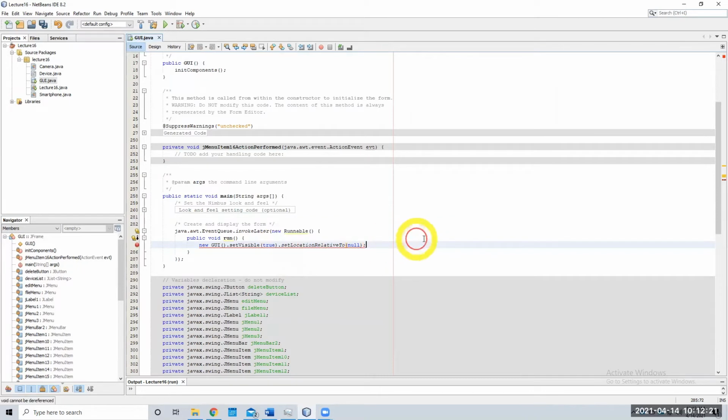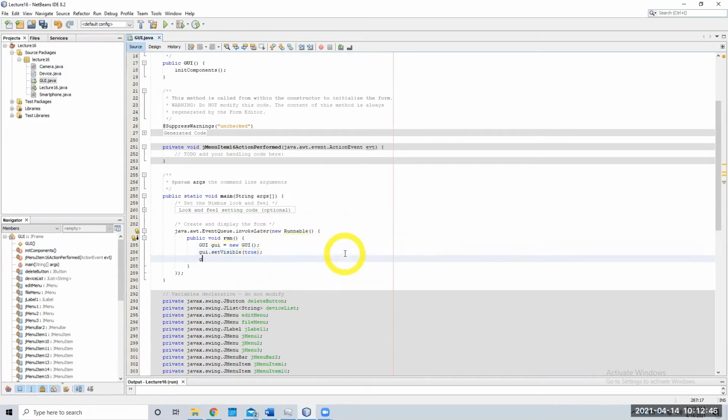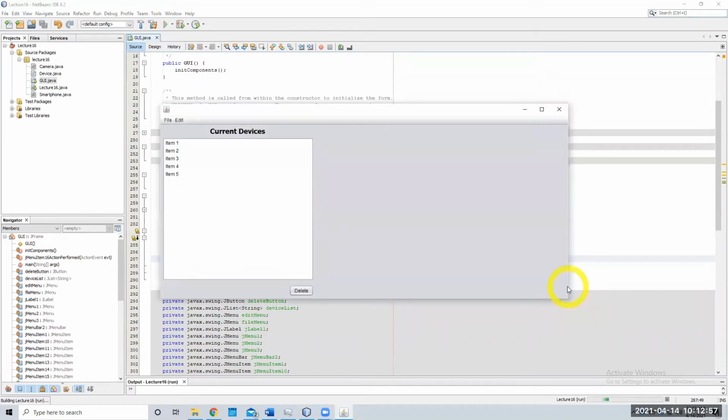All right, let's try this. I'm going to just build a GUI equals new GUI. GUI set visible to true, and then GUI set location relative to no. Now that should center my GUI on the screen. Yep. All right, so that works.